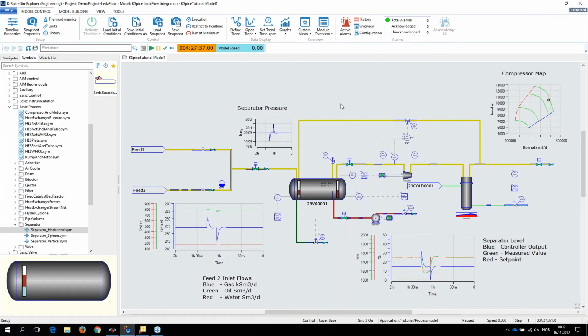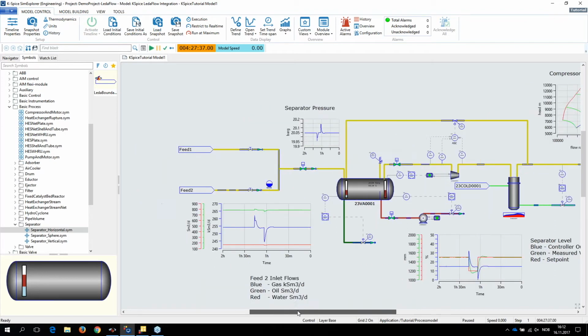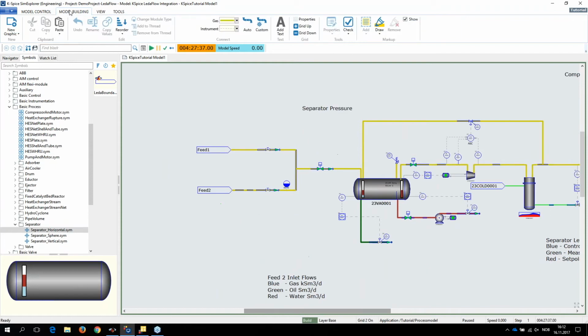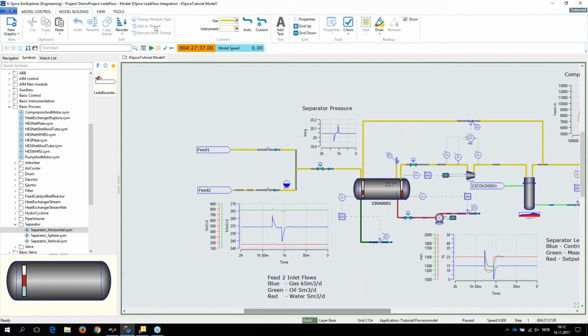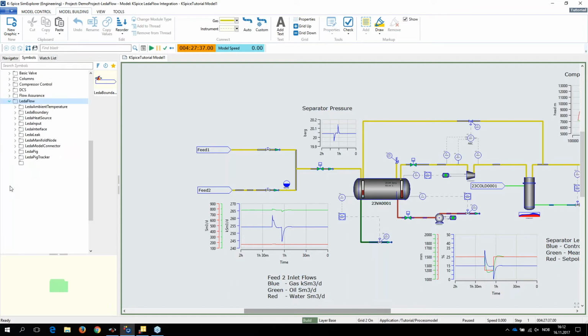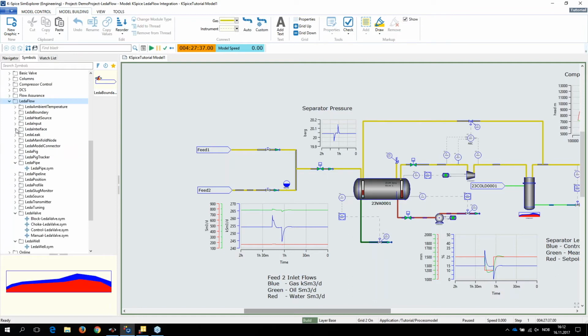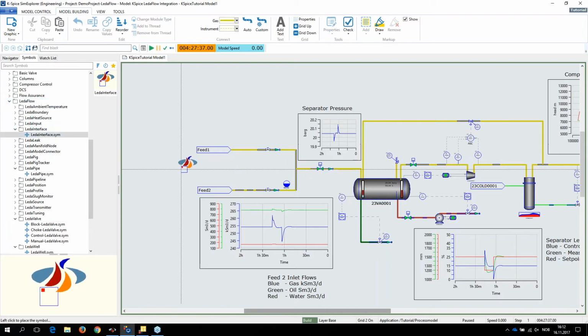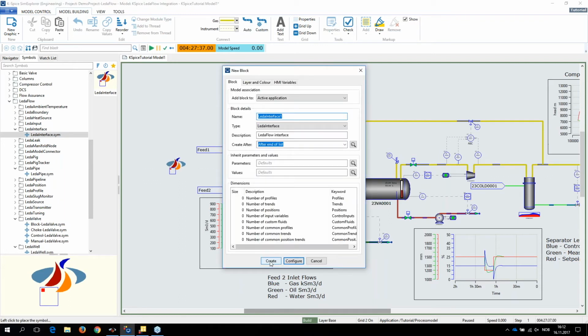So to add the LedaFlow model into K-Spice, we will now go into the model building mode. We then get all the tools available for building a model. We'll go back into the symbols library, and we'll navigate down to the LedaFlow blocks. And we will select the LedaFlow interface, and we will just drop this into a space where we have room in the model.